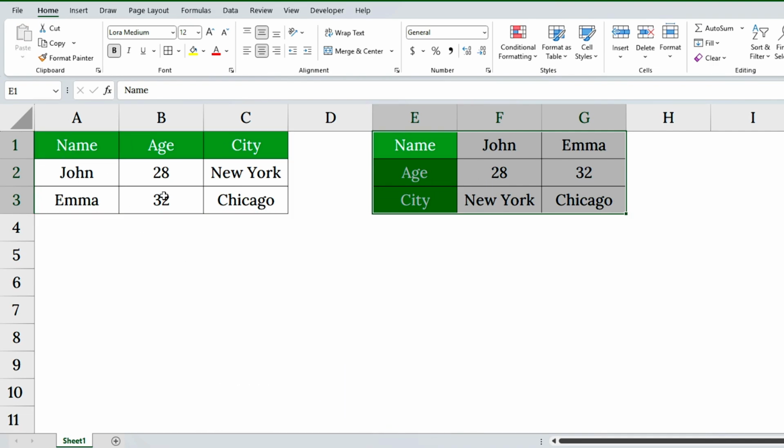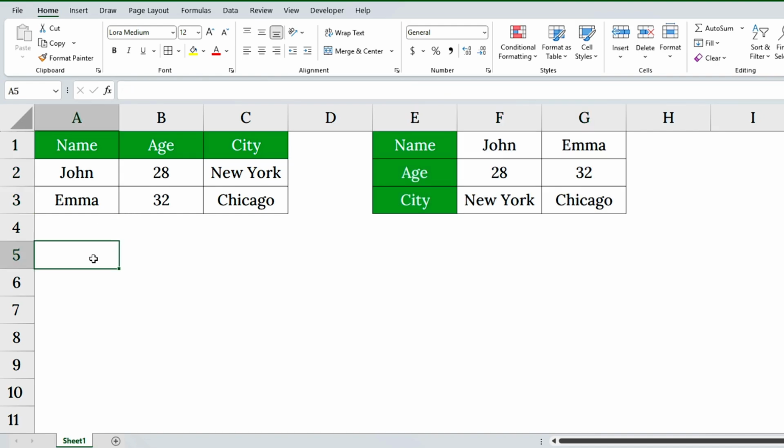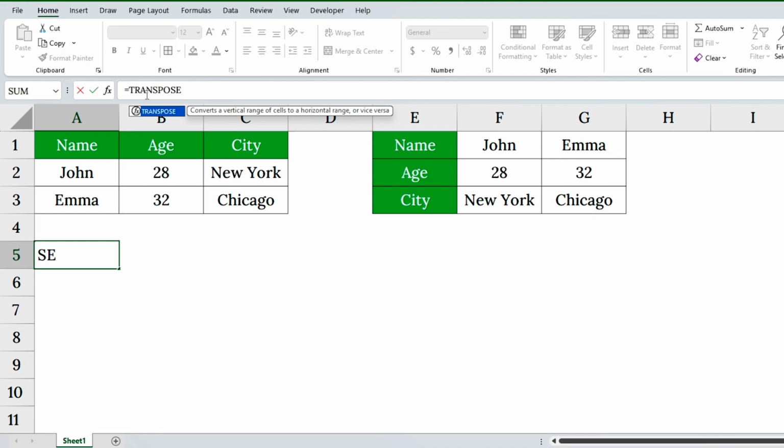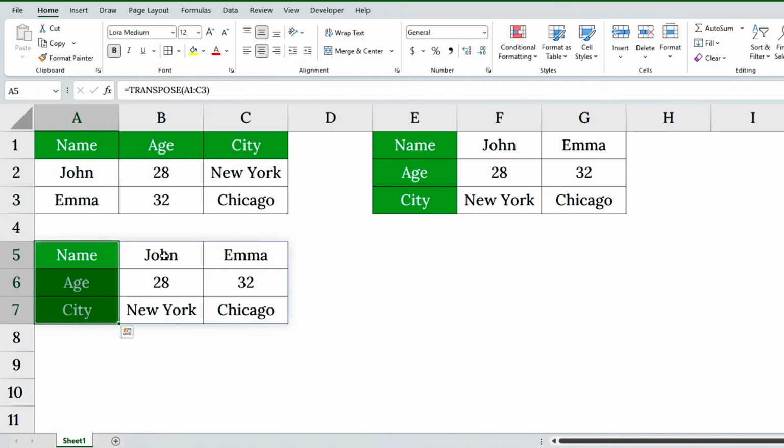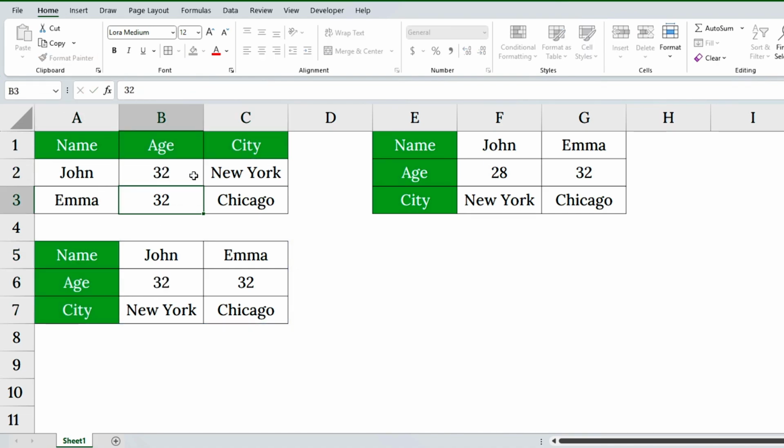Want your data to stay linked and automatically update when the original data changes? Use the Transpose function. Click a blank cell where you want your transposed data to start, for example, A5. In the formula bar, type =TRANSPOSE. Now select the range and close the formula. Finally, press Enter. Now, if the original data changes, your transpose table will update automatically.